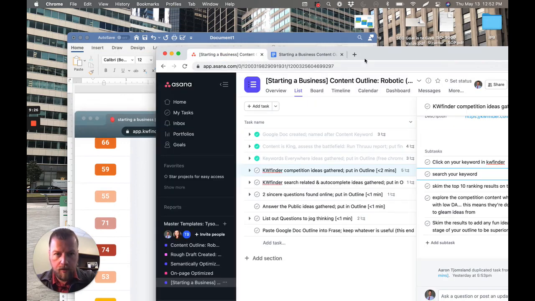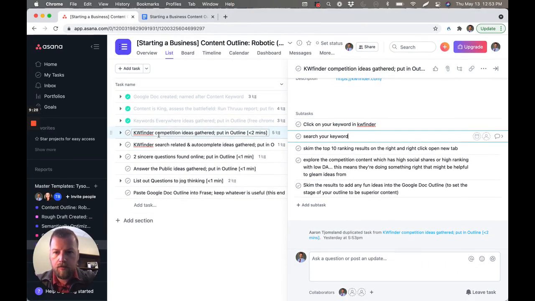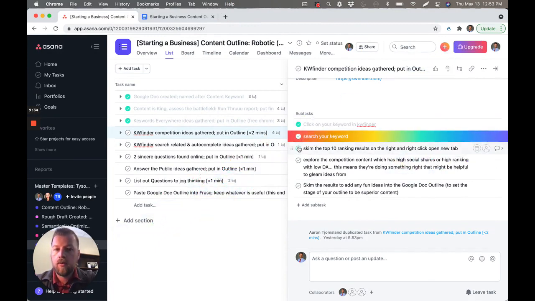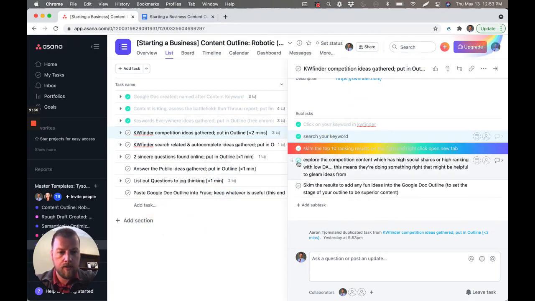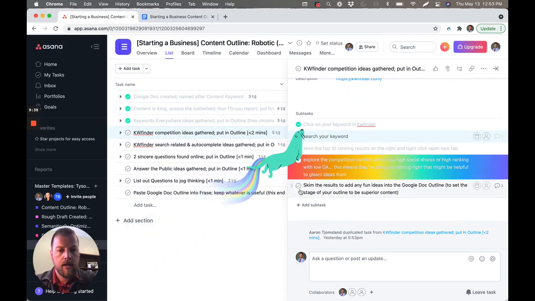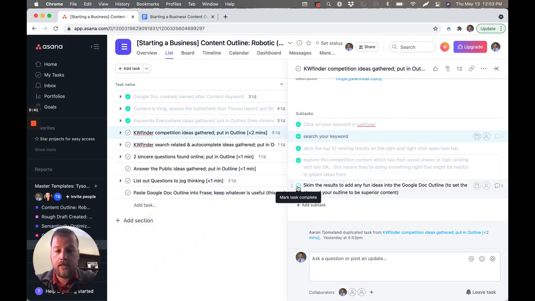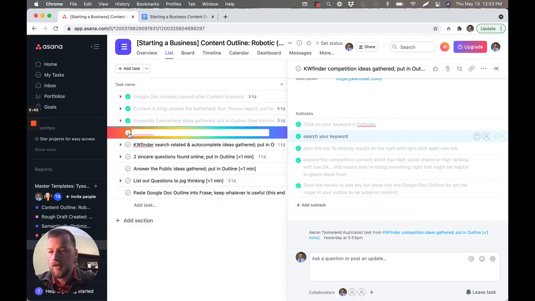Let's go over and check that off. So that's the KW Finder competition ideas gathered, and you put a few things in the outline. So we clicked on the KW Finder, we searched the keyword, we skimmed the top, just barely explore the competition, and we skimmed the results, add any fun ideas. We did all that, so now we can check that off.